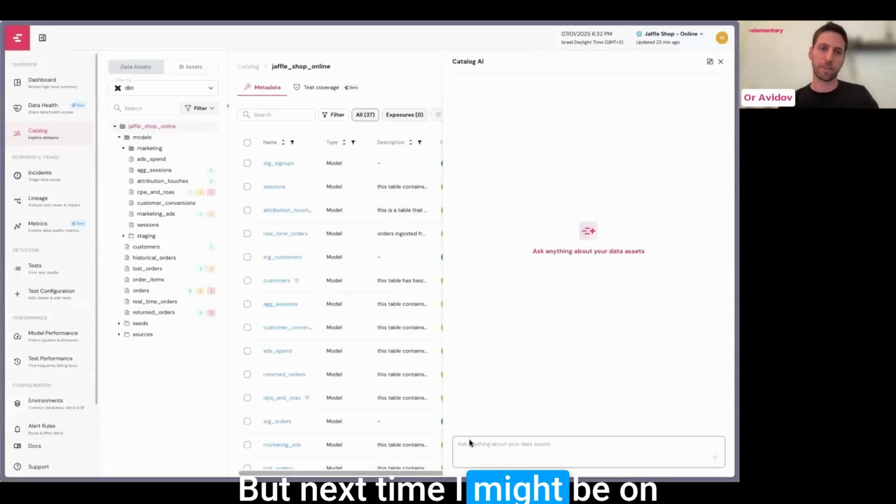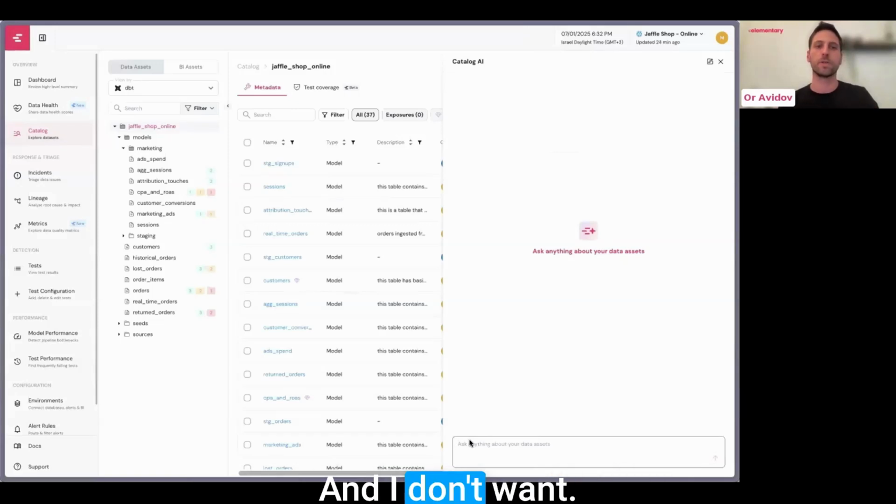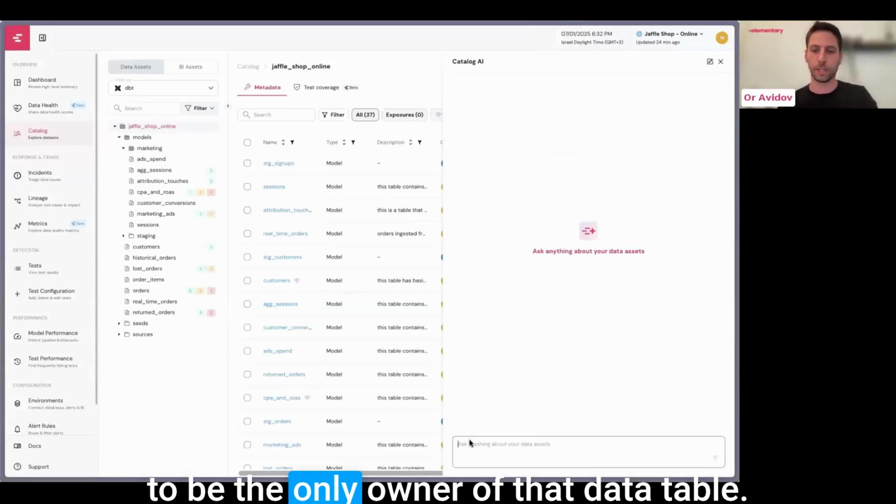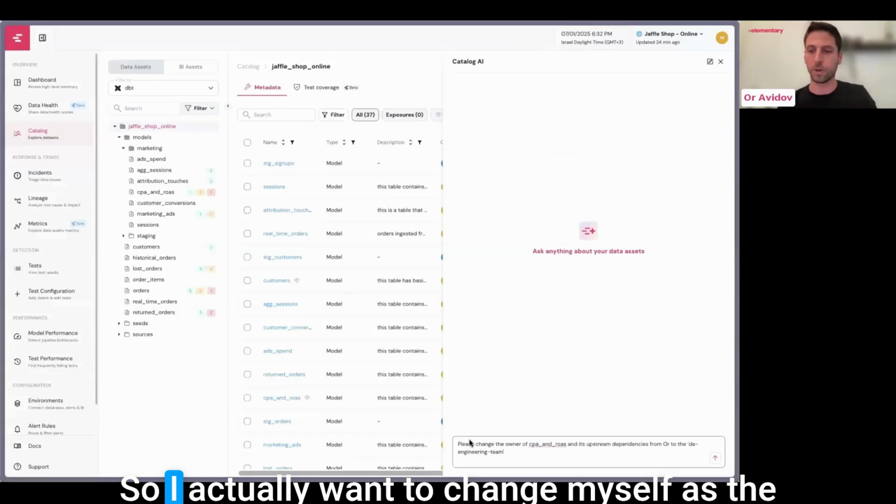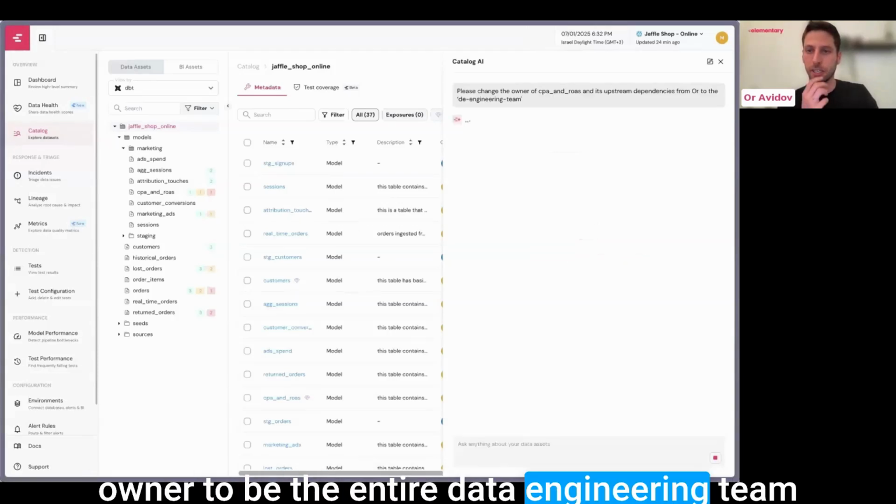But next time I might be on a vacation or something like that, and I don't want to be the only owner of that table, so I actually want to change myself as the owner to be the entire data engineering team.